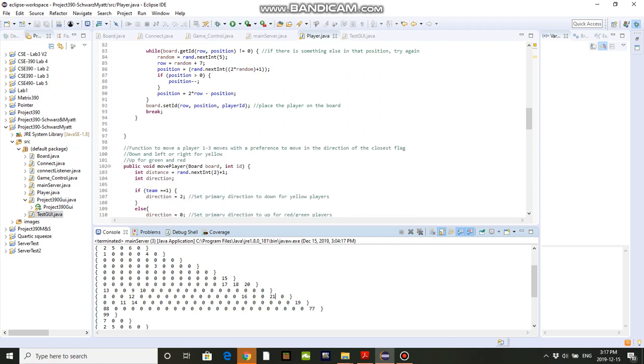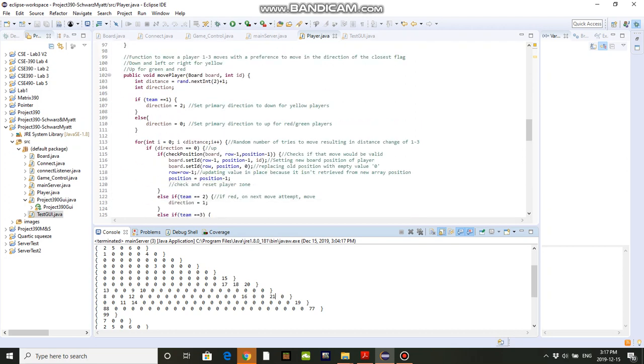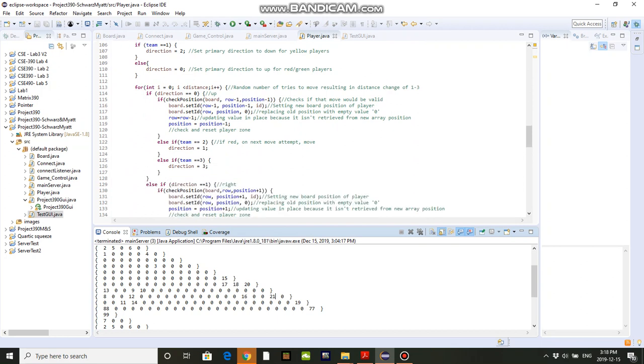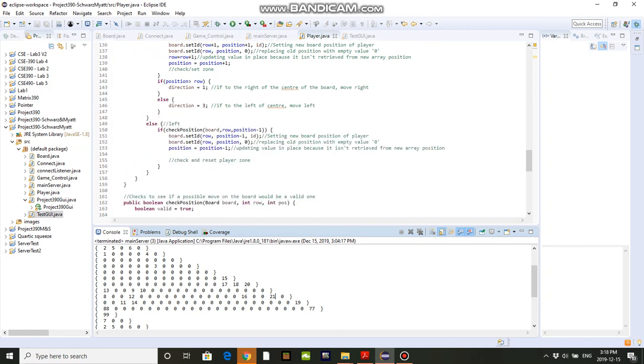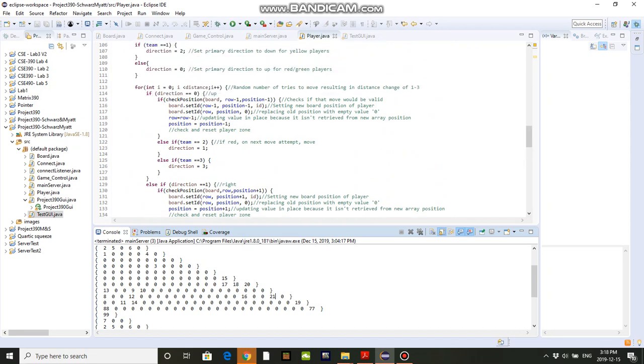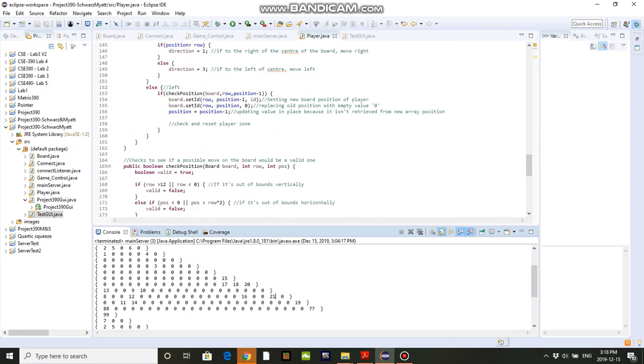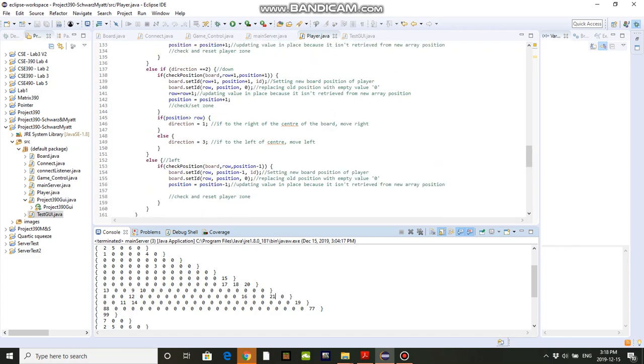And then we have a little move player, which is what controls their AI. I didn't really figure out how to implement the AI given to us, so I just made this simple.